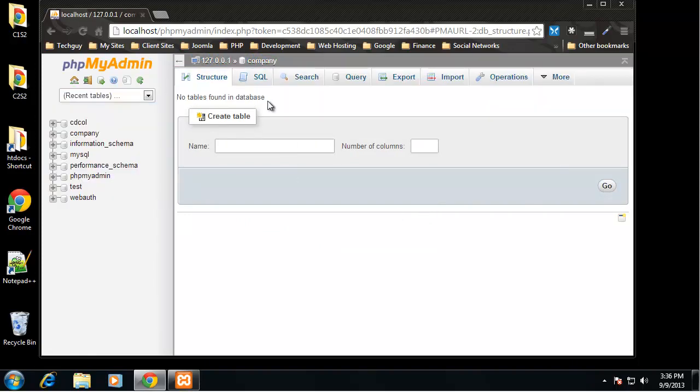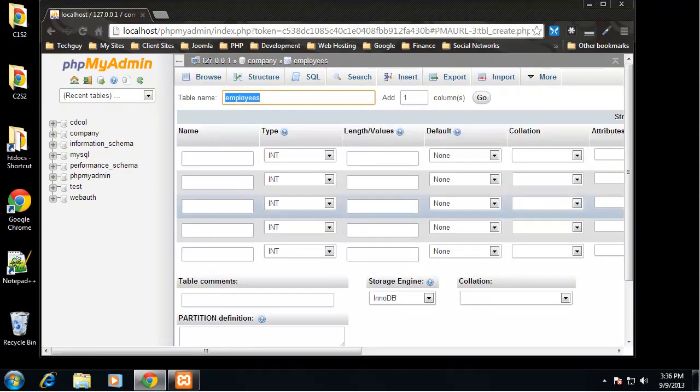We can have tables like employees, products, and then in those tables we can have fields. Let's say product ID is a field, and then we can insert data into those fields. So let's create some tables. The first table I want to create is employees, and it's asking us for the number of columns, or the number of fields. I'm just going to say 5, and we can add or subtract as we go.